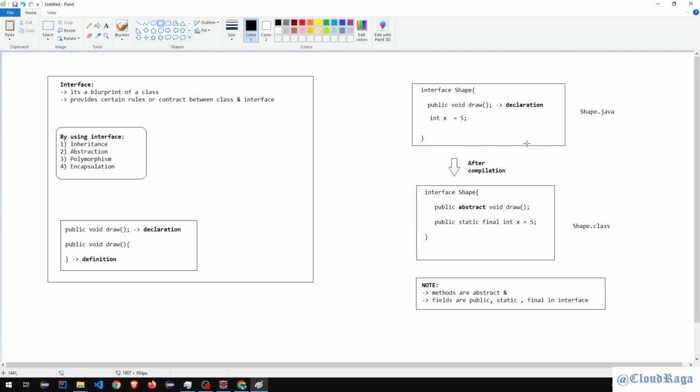Okay, come back to the slides section. If it is an interface, we cannot create a method body. That's the rule. We only declare the method. Next, you can have a variable like this. But what happens when you compile? Right now my file name is Shape.java. Once this file gets compiled, it becomes Shape.class. So what will the compiler add? If it is a method, it adds the abstract keyword to the method signature.